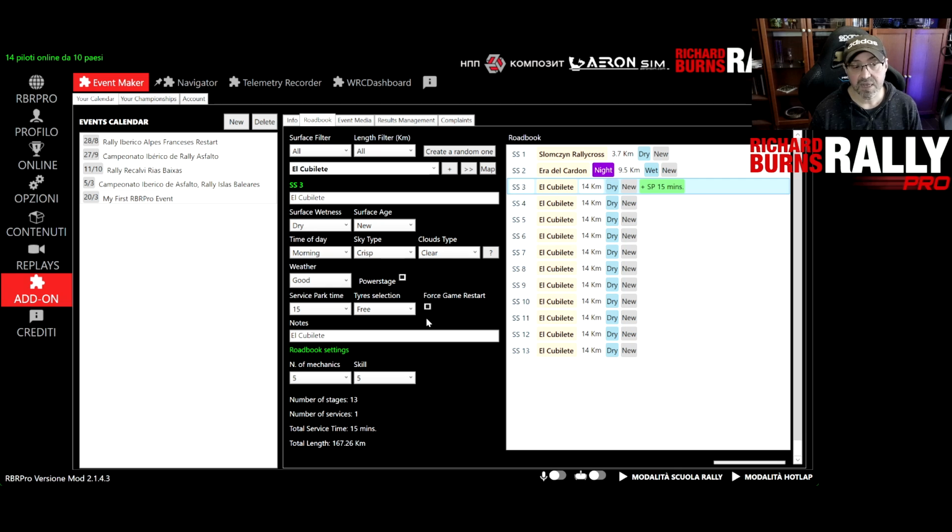At a service park, you can also add a forced game restart. This is useful sometimes when you want to force players to close the game. We use this in the case of long sessions to force players to not make too long sessions and have a break, okay? Finally, you can add personal notes on each stage.